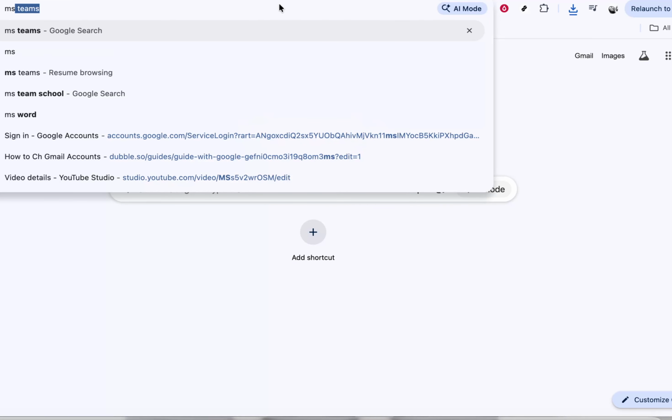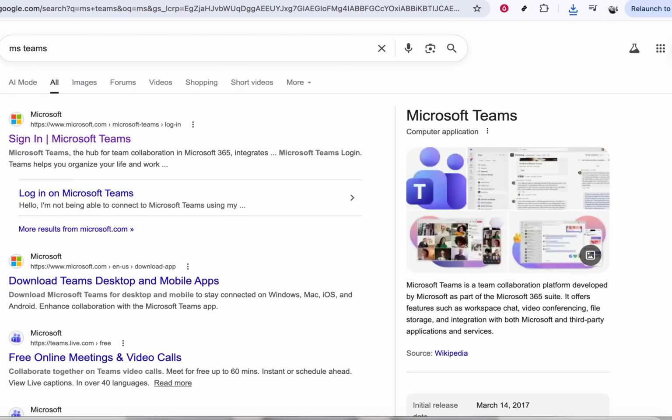Give it a moment to run. If an update is available, let it download and install, then close Teams completely and open it again. Try signing in once more and see if that solves the issue.